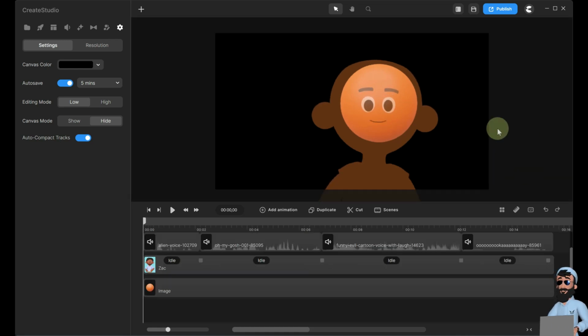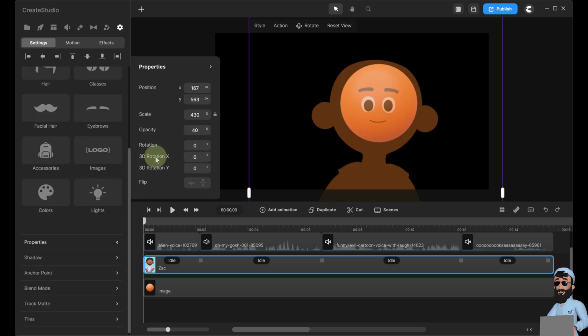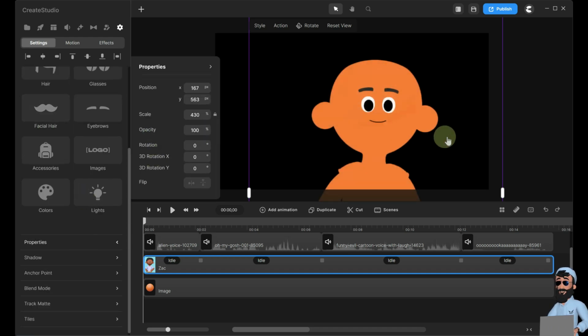Okay. Alright, that looks good. Now click on your character and go to the Settings tab. Set the opacity back to 100%.